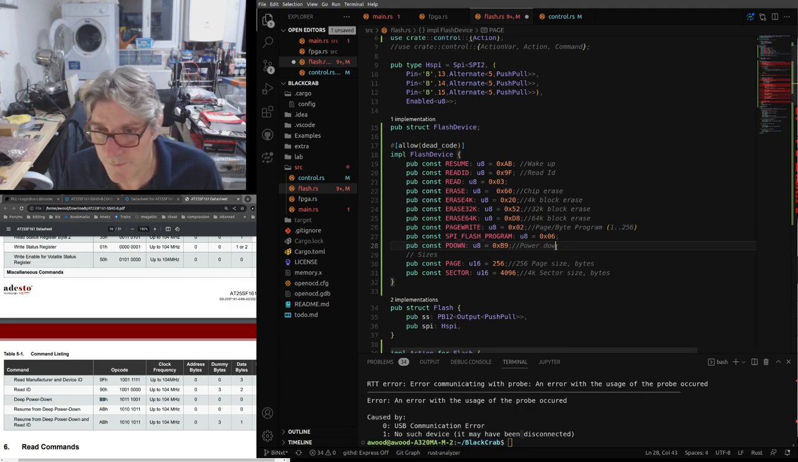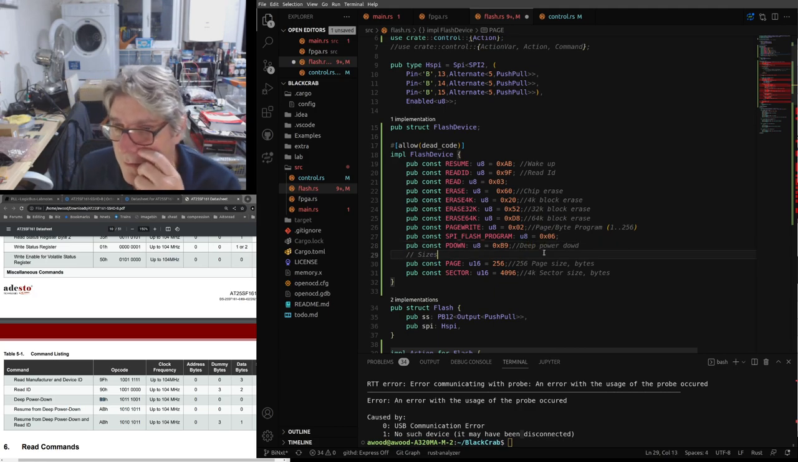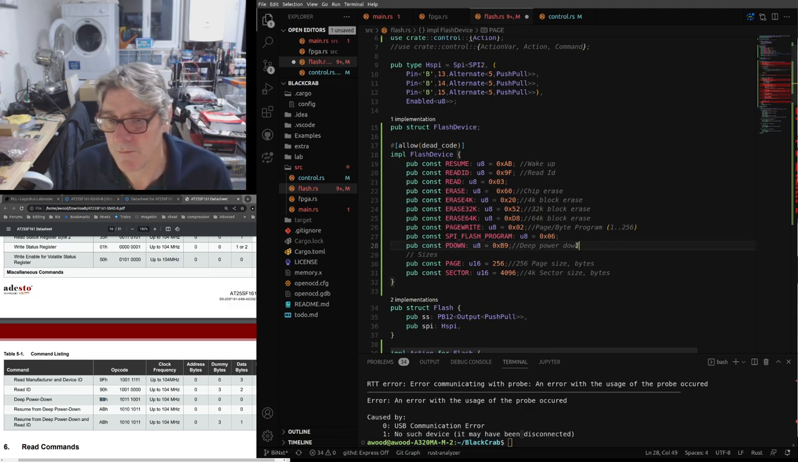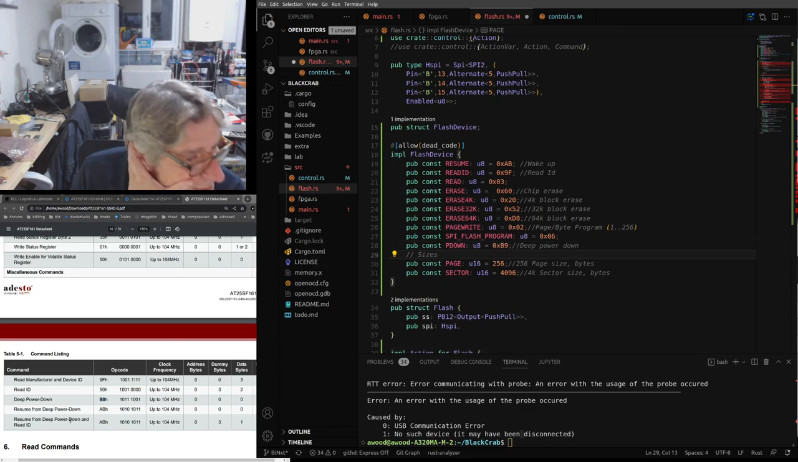Actually, incorrect. It should be deep power down, apparently. Oops. I didn't understand why that was having an issue. What else did we want? Power down. Device ID.